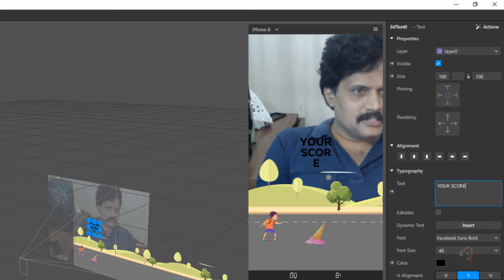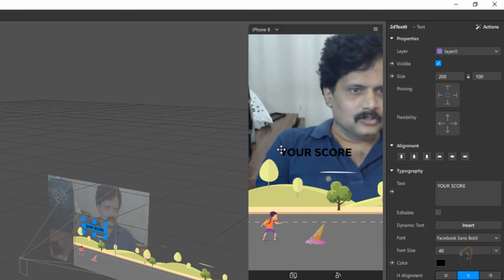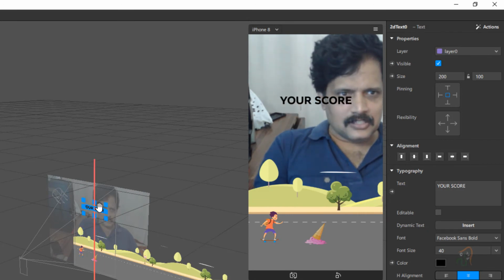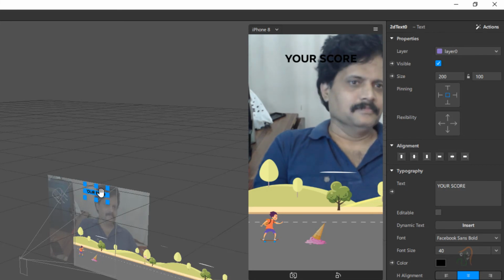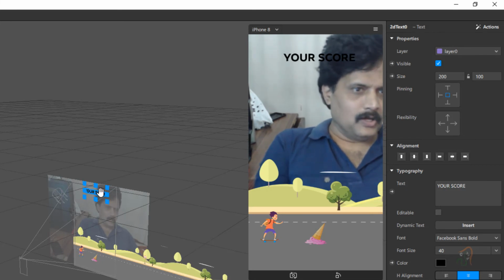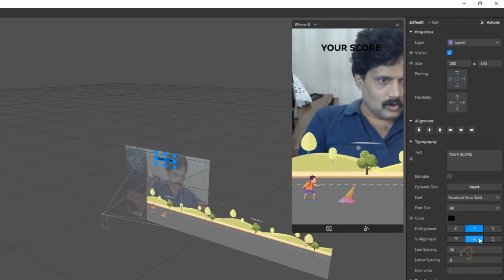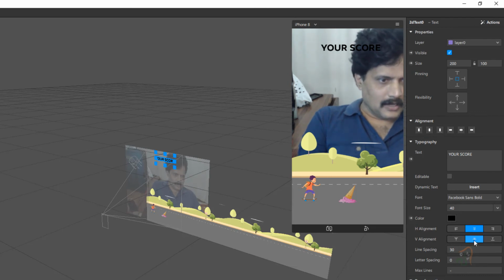I will set the horizontal size to around 200 so that it is long. Then actually I can move this. See, I can just move it and place it where I need. I will align it exactly to the center and move it somewhere here. Okay, I will move it at some point over here. Or what I can do is I can also align it. So see, you have vertical alignment, and I am going to align it vertically to the top here.